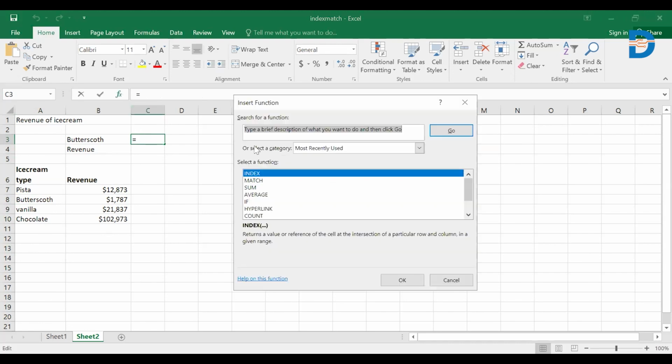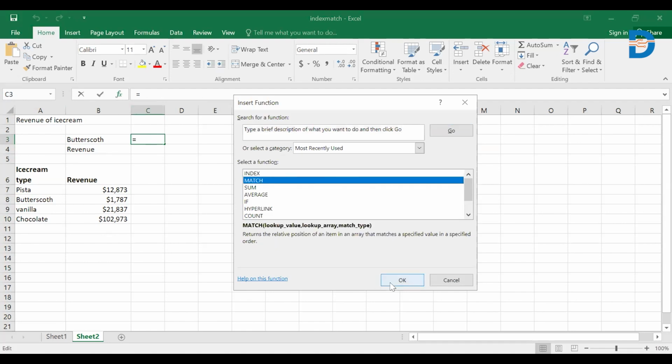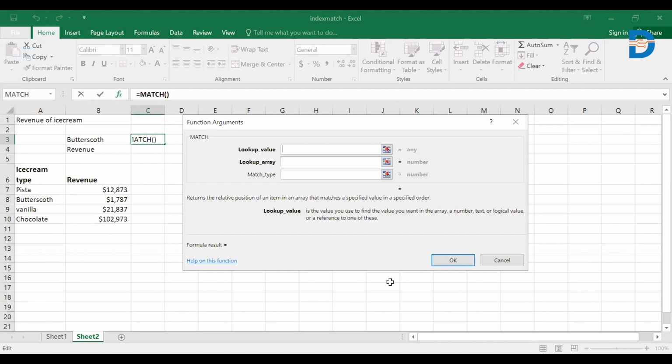From that function, first I need to use MATCH. I just click on MATCH and okay. Now it shows me the function arguments. What are the function arguments? The lookup value is butterscotch. I'm just copying it, you can see over there.